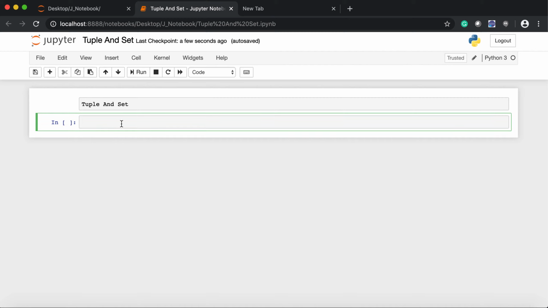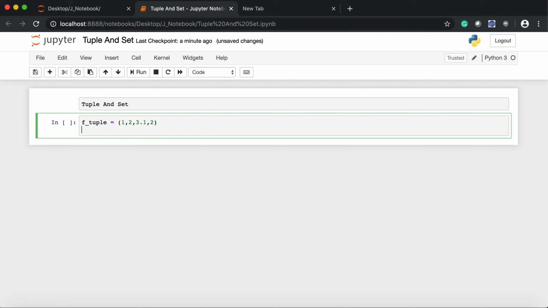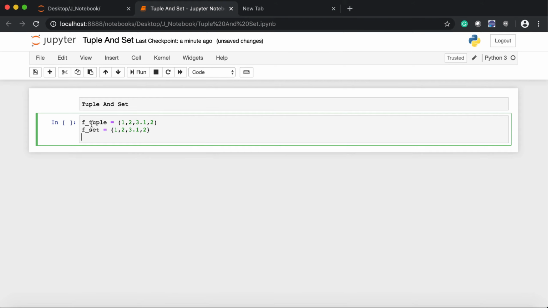So let me create one tuple variable, that is f_tuple, and we know that this should be inside the parentheses with some values. Let's say this is the value. Now if I talk about the set, then the set would be f_set, let's say that's the variable name, and that should be inside the curly braces, and I will give the same values which I have given to the tuple. Okay, so we know that a tuple is immutable, we cannot modify it. We can use a tuple for hard-coded or static kinds of values like latitude, longitude, as I mentioned in the previous video.